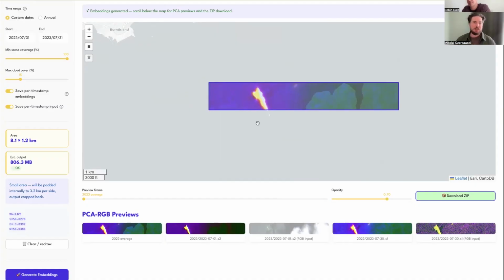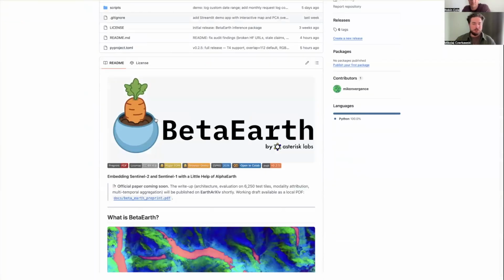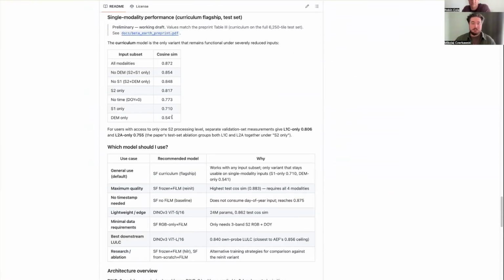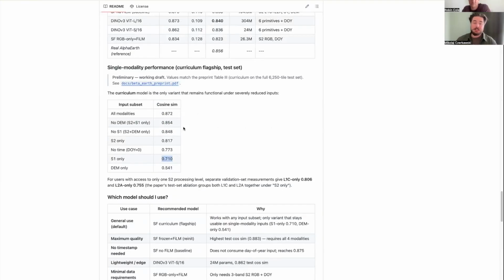Because what I found is that the DEM probably tells you least. Obviously, it just tells you the terrain. It gets you to some interesting 0.541 cosine similarity, so not trivial either. You can see that a large amount of information comes from the shape of the terrain itself. But then Sentinel-1 is 0.71, for instance, and then you can get as high as 0.80s when you add Sentinel-2. And finally, when you combine all of them, it's on average 0.872.